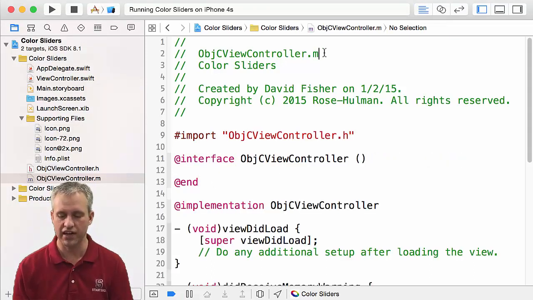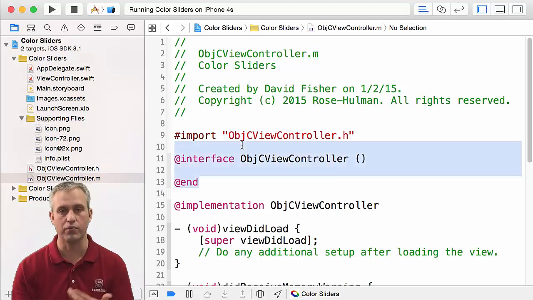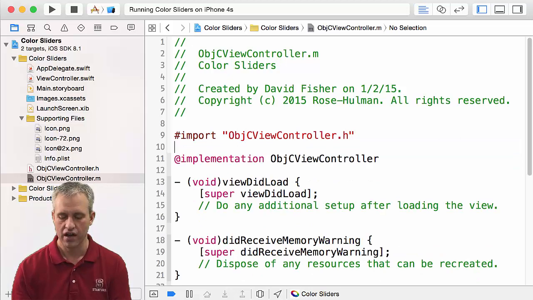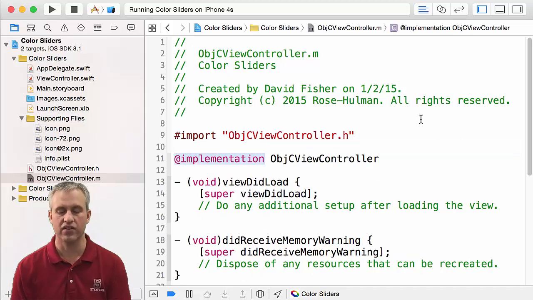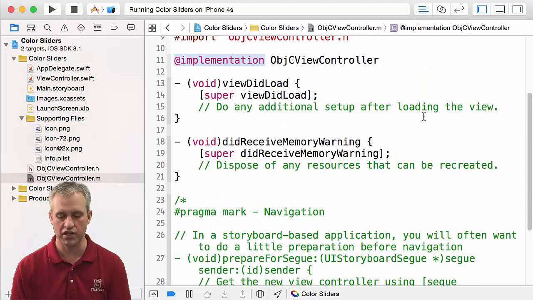And then in the implementation, the .m file, there's actually an internal interface here. This is for like private methods and stuff. We don't actually need this time. We could just delete it if we wanted, and that'd be just fine. And then in here, the main thing is the implementation. So this is the implementation area.